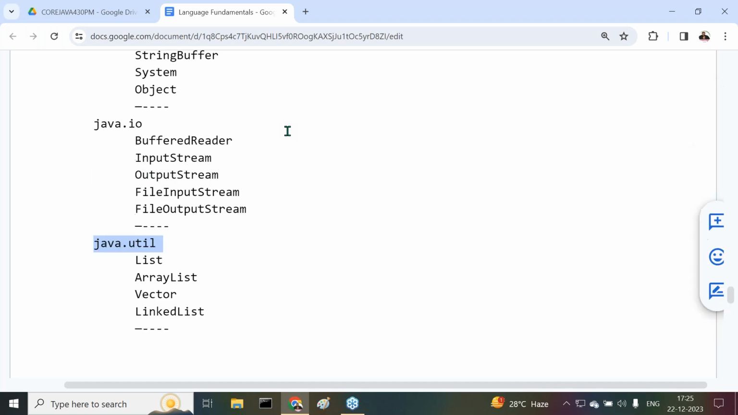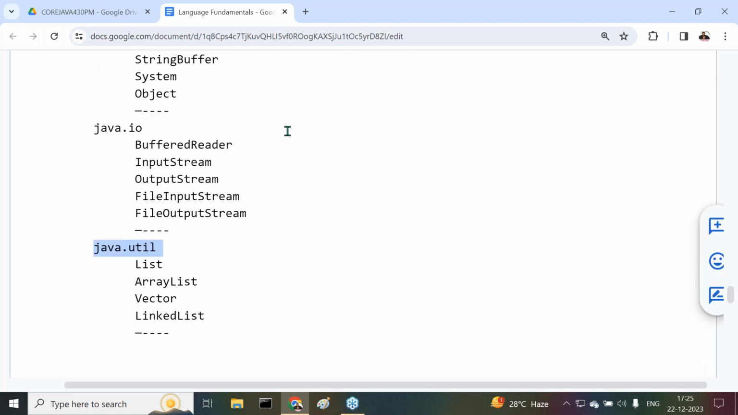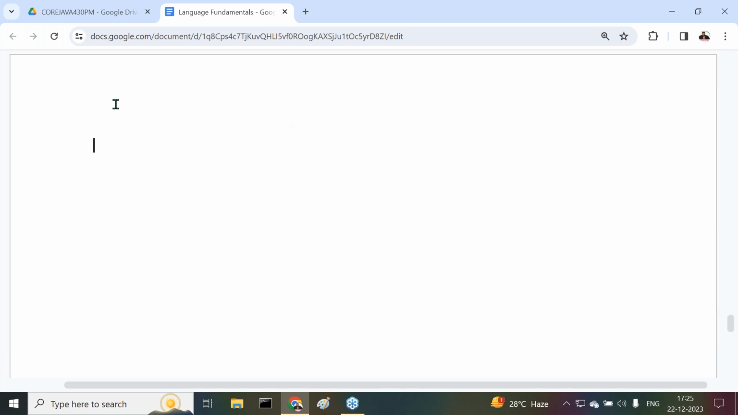Clear. Now observe carefully. For example, if I ask you a question, write your name, what are you going to write? Some name we are able to write. This is a normal name. Understand my point clearly? For example, your name is Ravi.